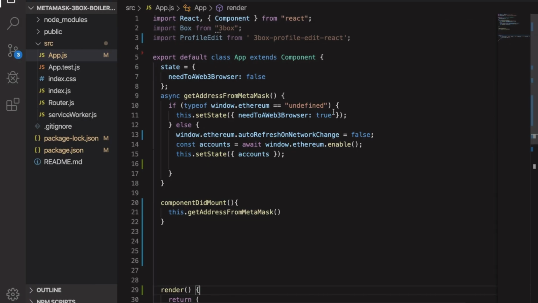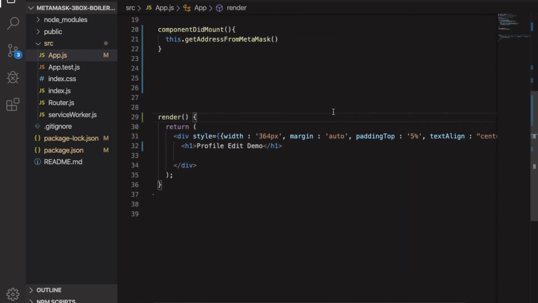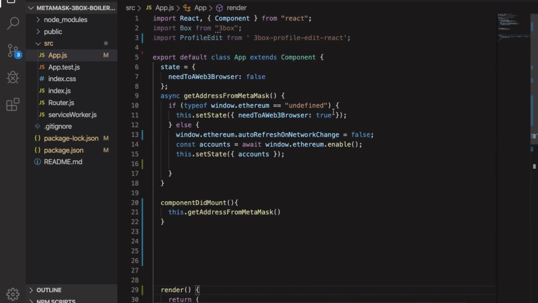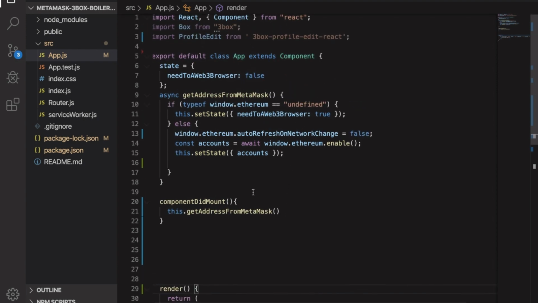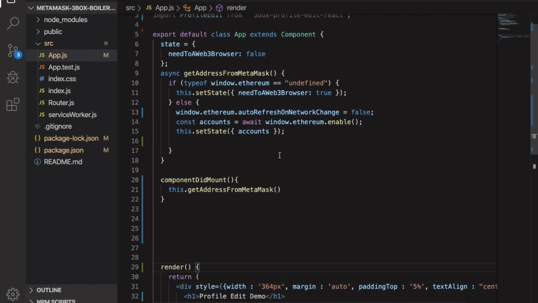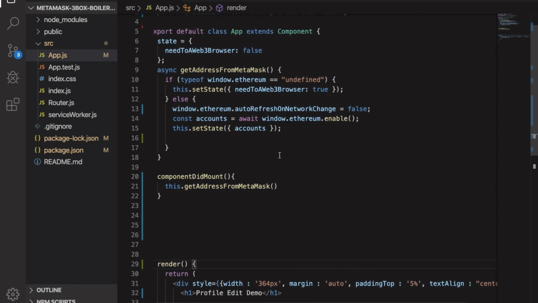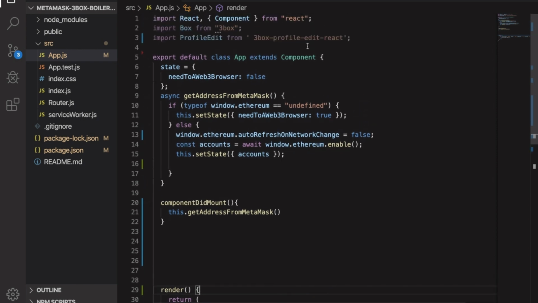So let's get started. I have this very basic bit of boilerplate code, and this is something that I just built with Create React App. All this is doing is just getting the user's Ethereum address from MetaMask and enabling the provider, which is just what we're setting up here. Once we've done that, we can now go ahead and start working with the component, which we've imported up here.